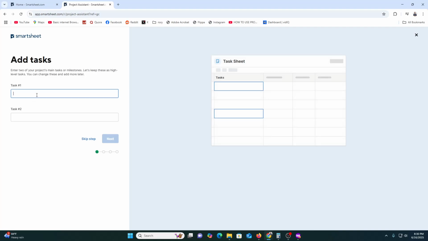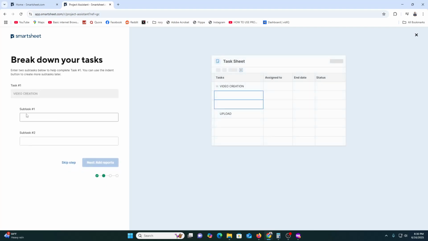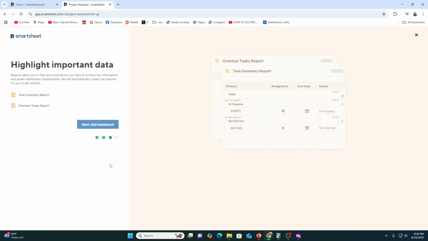Task 1, what will be the task 1? Task 1 will be video creation. Task 2 would be upload, and then click on next. Then in this video creation, what will be subtasks? The subtask will be script, and second one will be editing, and then click on add reports.